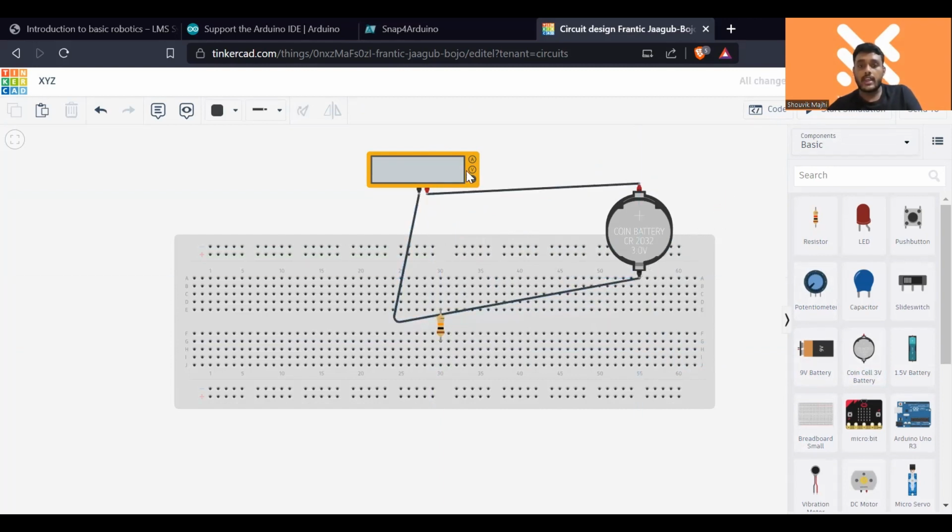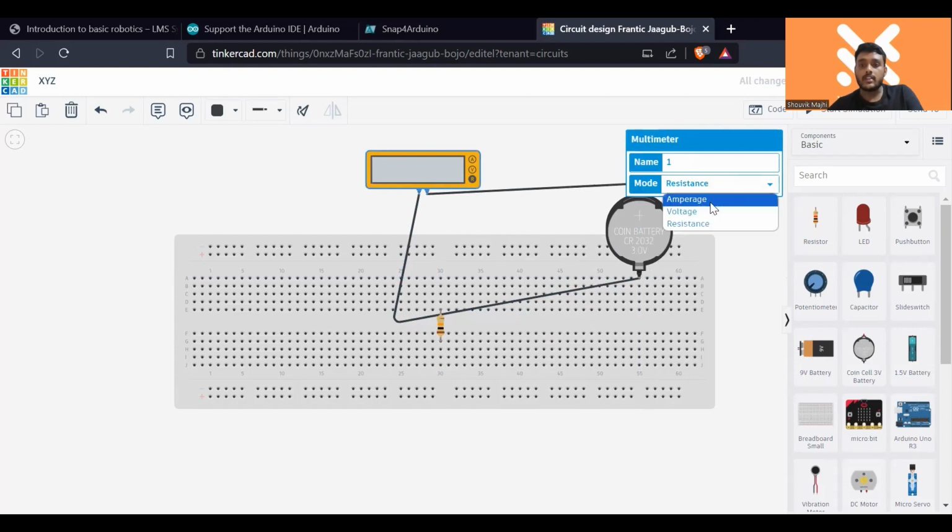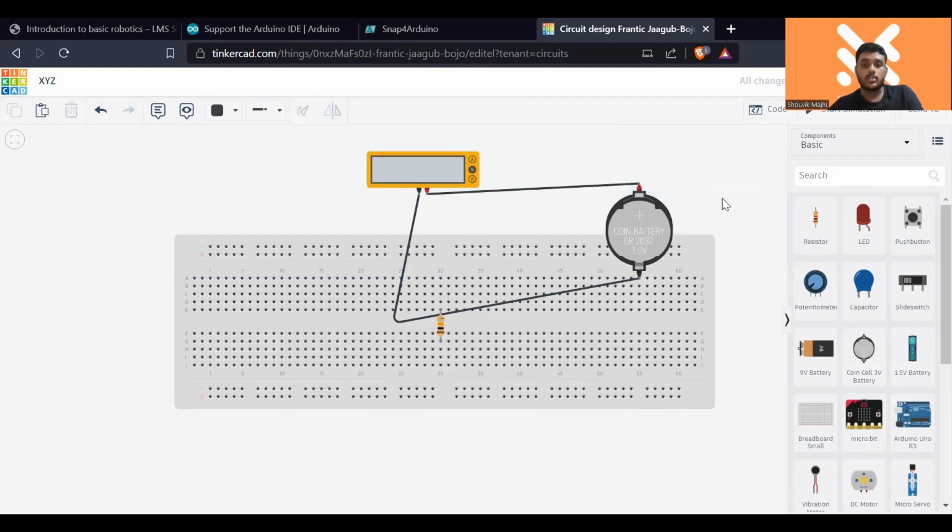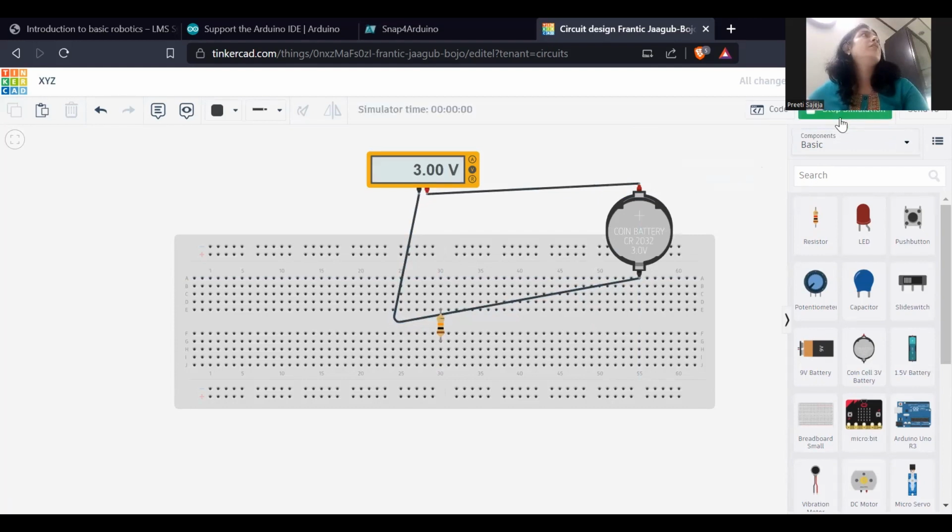Again, in the multimeter itself, we'll be changing the resistance to voltage, as the battery works in voltage. So it's the parameter of voltage. When you start the simulation, it will automatically show me the voltage on the multimeter. The voltage here I'm getting is 3 volt.